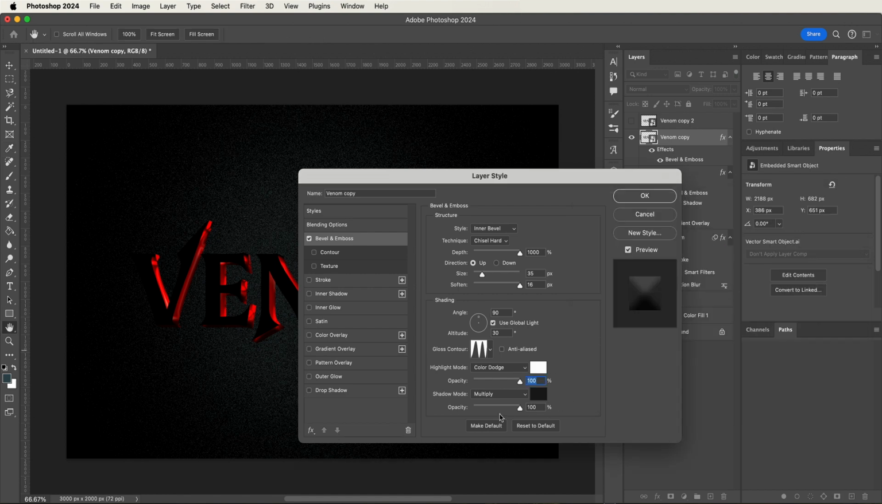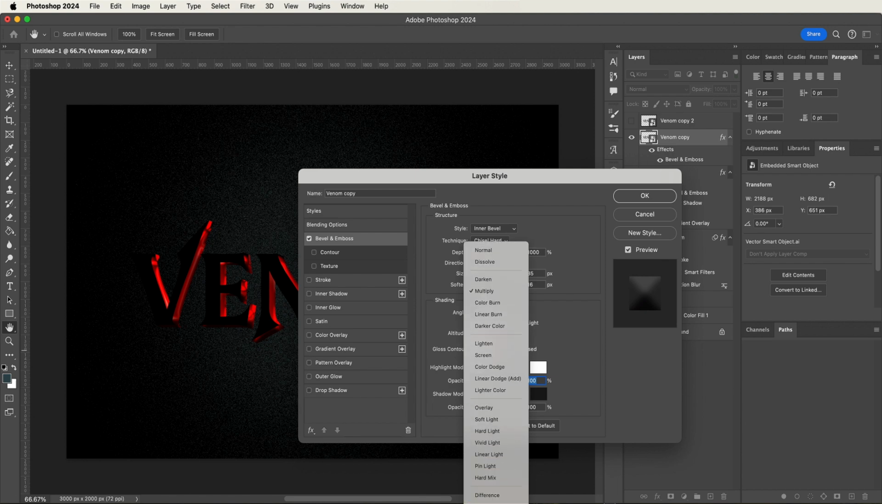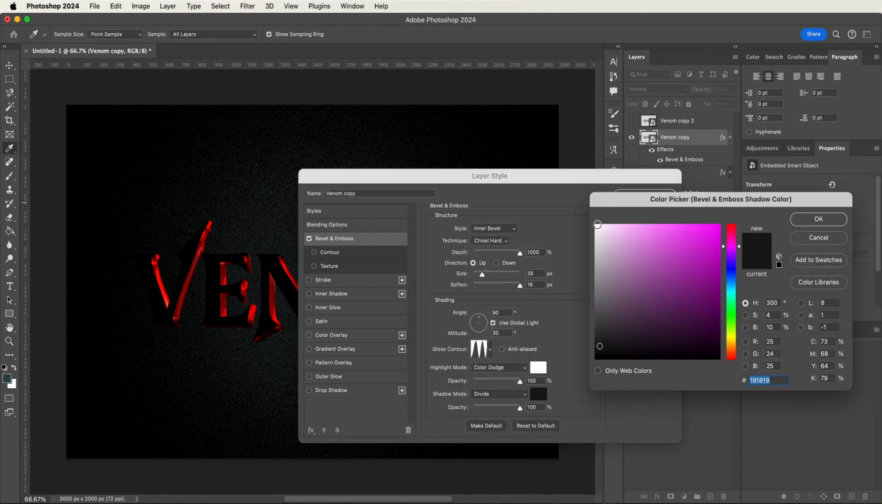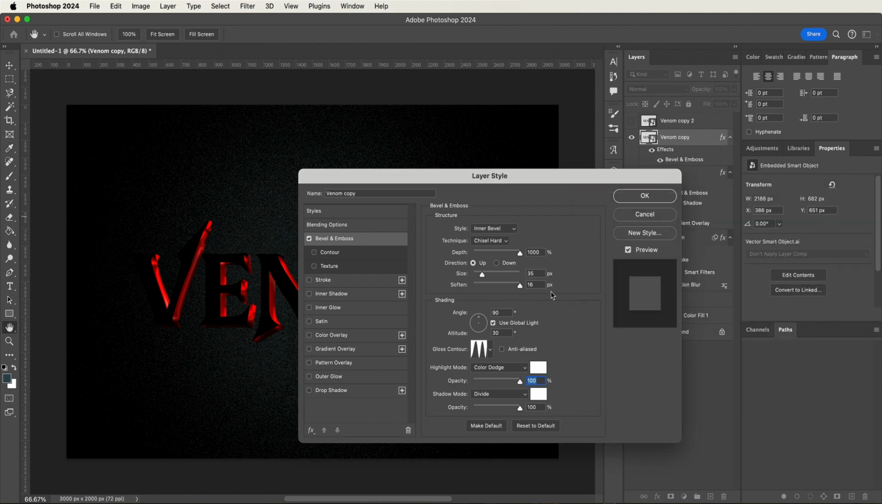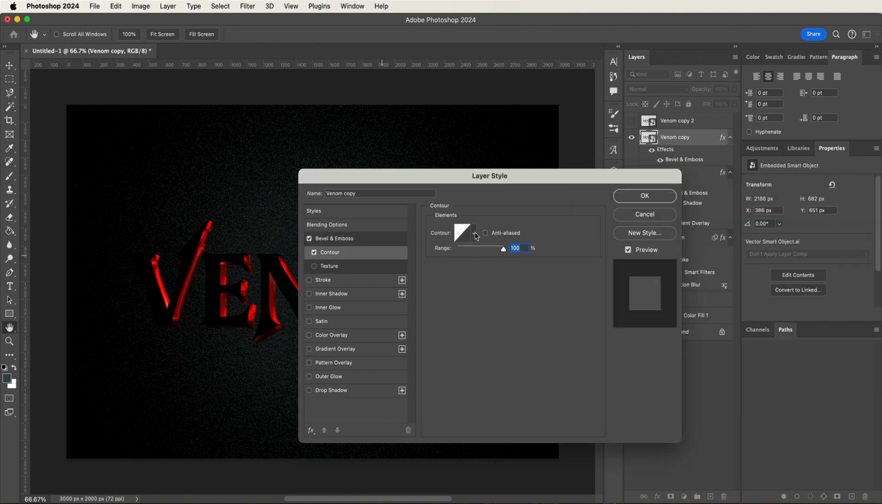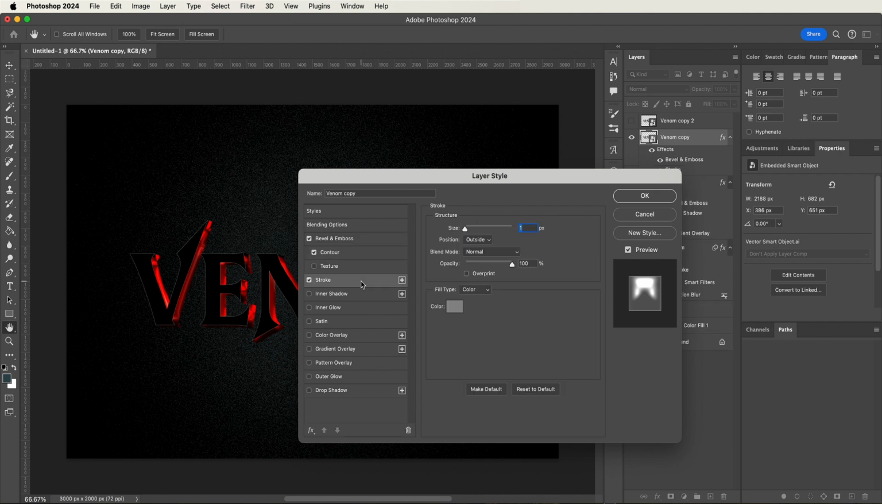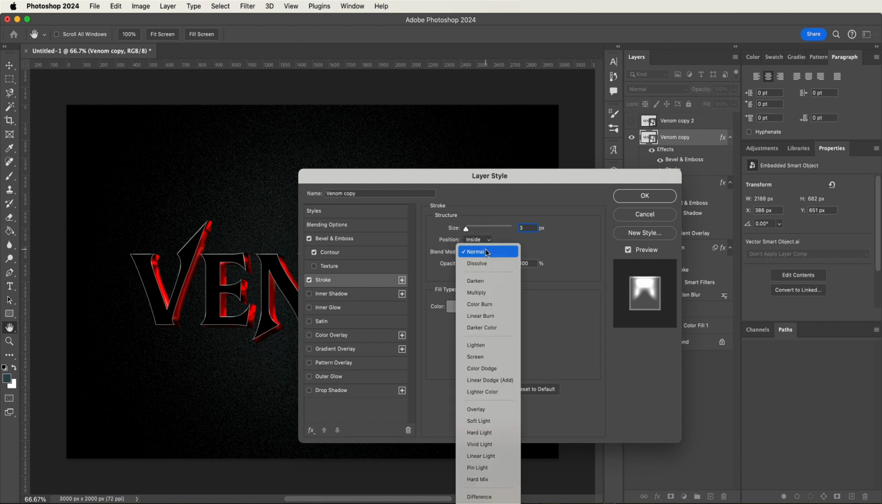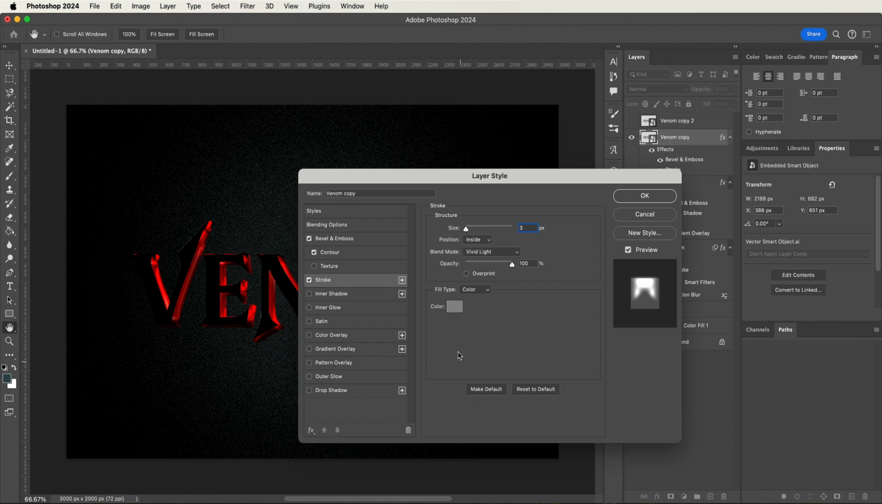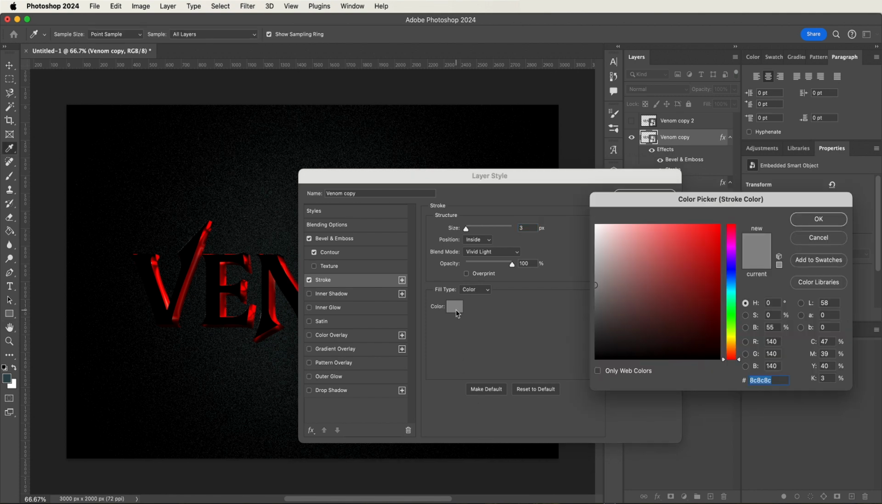And then for shadow mode, change it to divide. And the color will be white as well and opacity will be 100%. Now click on contour, change this to the first one in the second row and now select stroke. Change the size to 3. The position will be inside and the blend mode will be Vivid Light. Change the color to F32102.